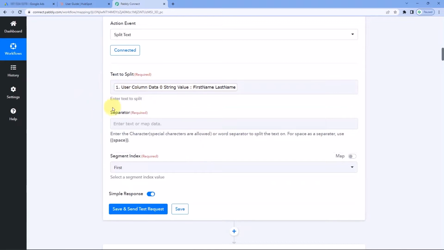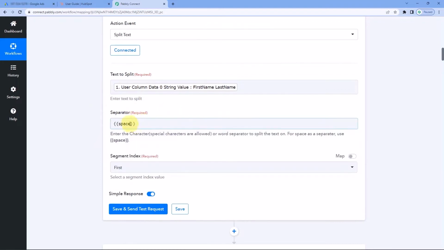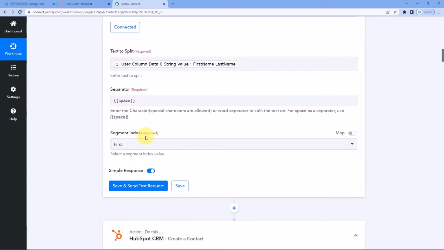Then it is asking us for the separator. So separator will be the space between the first name and the last name. So we enter space as a separator in this way in double curly braces. And at last, it is asking us for the segment index.